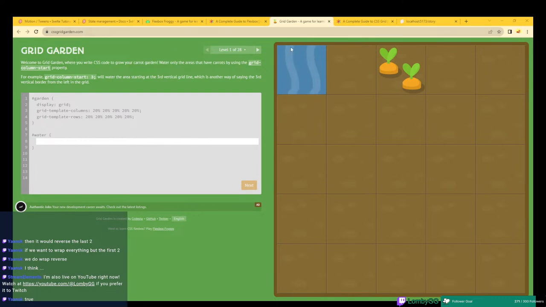Right. So we've got 28 levels of this one, but we're going to take this a little bit slower so we get a better understanding of how this all works. Welcome to Grid Garden, where you write CSS code to grow your carrot garden. Water only the areas that have carrots using the grid column start property. For example, grid column start 3 will water the area starting at the third vertical grid line. Okay, so first is the edge of the grid, second and third. So grid column start will tell us which line to start at.